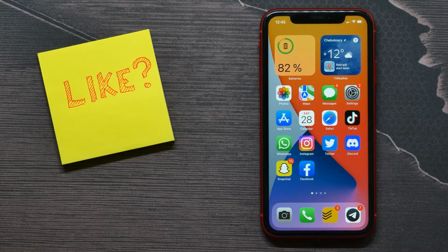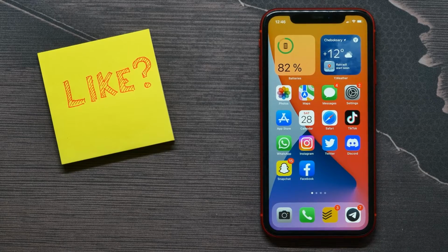Hello guys, welcome back. In this video I'm going to show you how to turn off restricted mode on your iPhone. That is quite simple and easy, so let's begin.